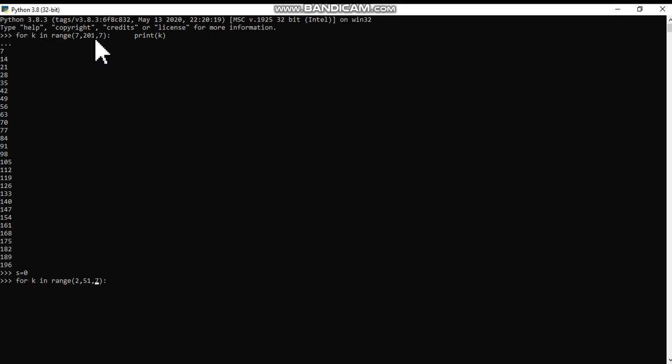After that, you can give the increment of the variable k. So here the increment can be 2. So the variable k will be increased by 2. After that, you have to press the colon, then leave some space. Then you can give the value to the variable s. You can type like this, s equals s plus k.